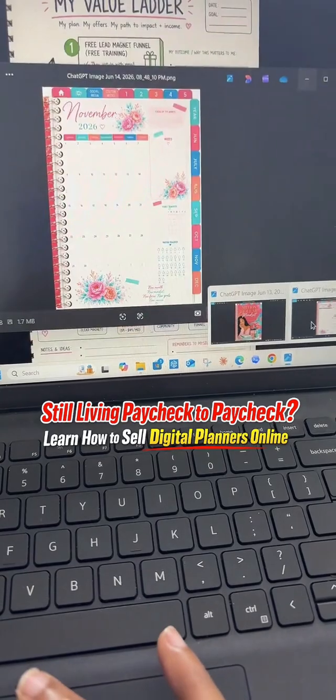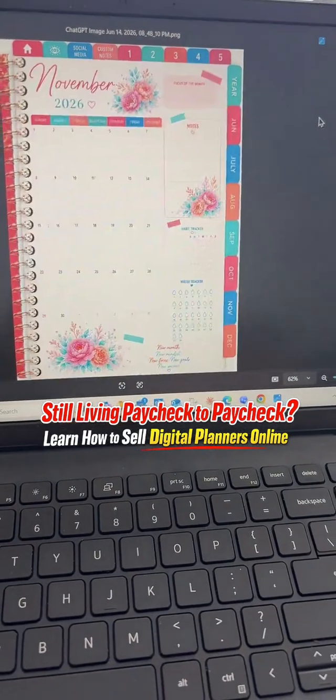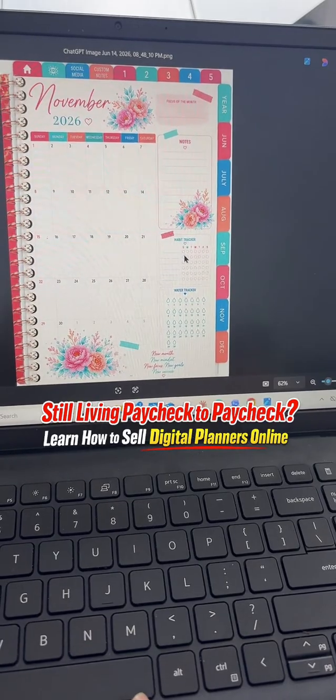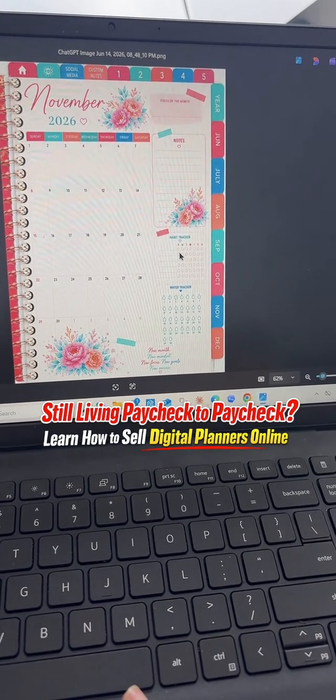So now, as you can see, this is one of the pages. This is my birthday month, November. That's my birthday month.